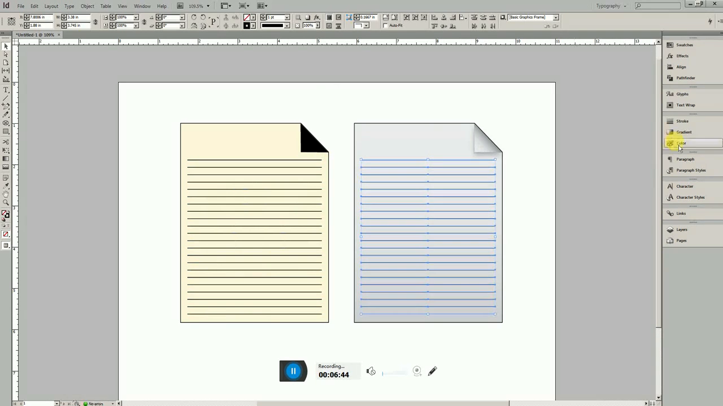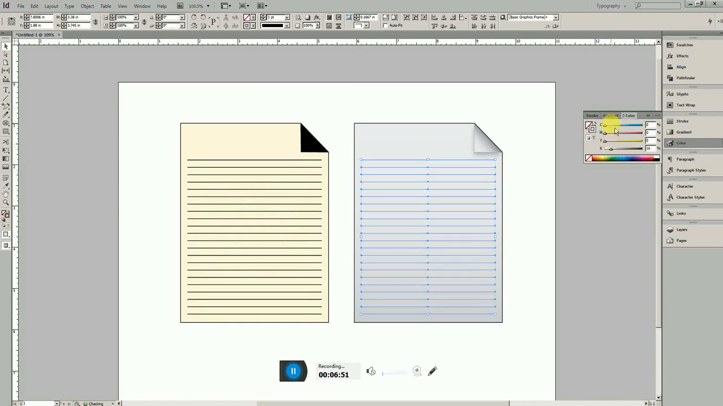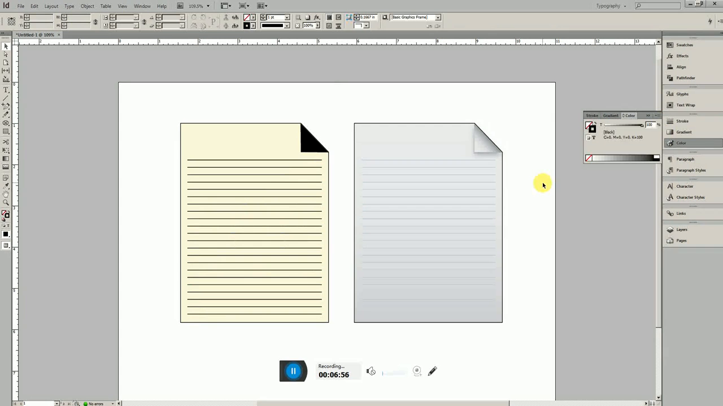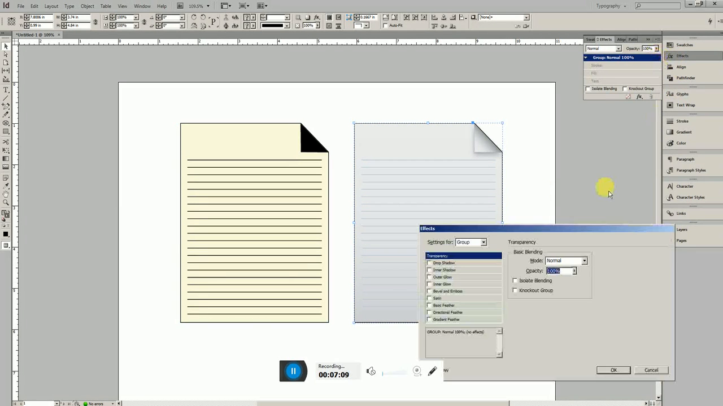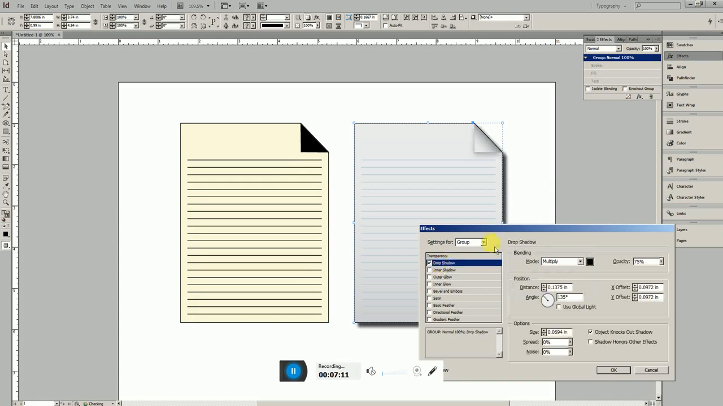We'll make the color of these a light grayish blue. And that just about wraps it up. However, I think that we can also add a drop shadow to each of these sheets. Let's go back to the effects panel and create something kind of soft.